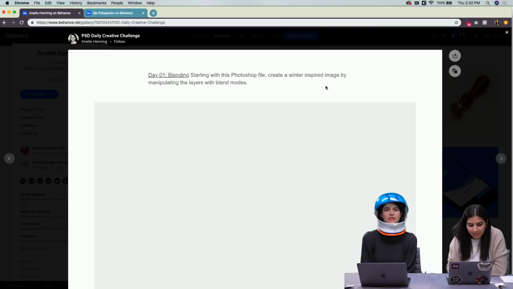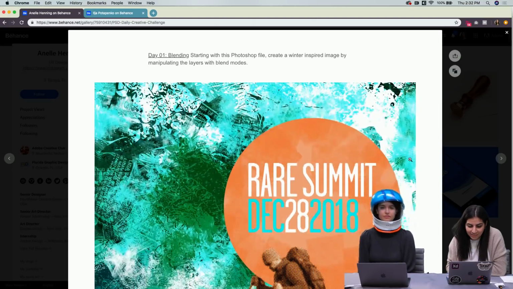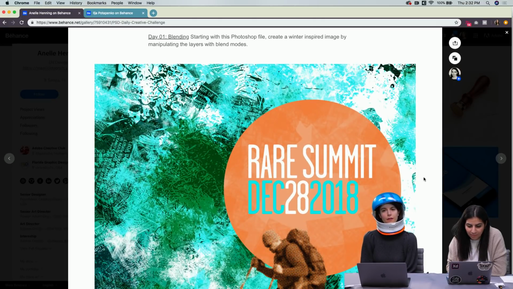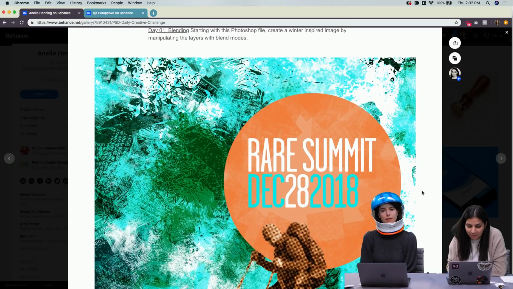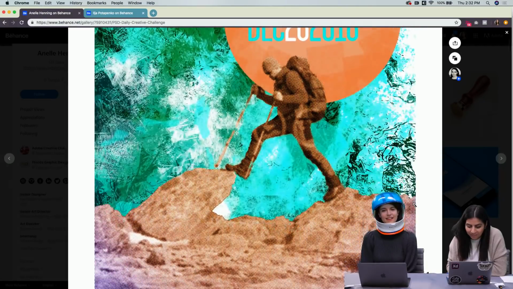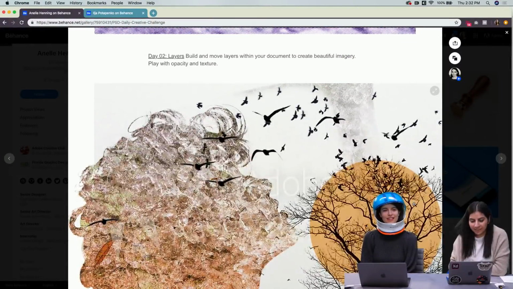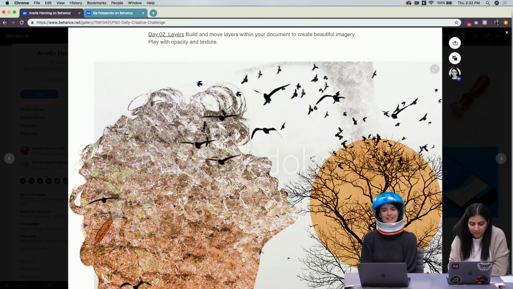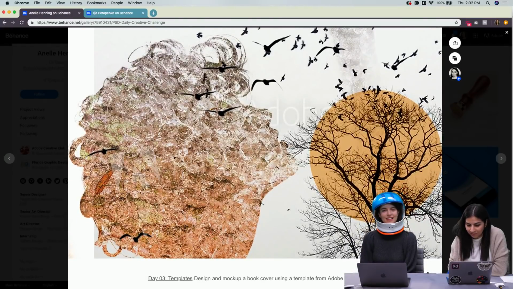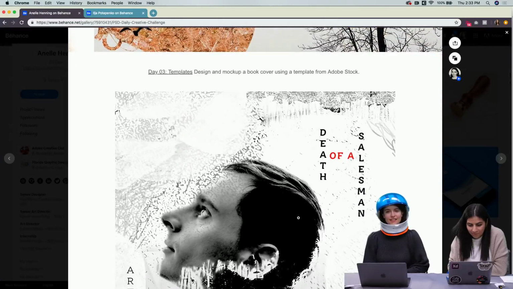Oh, it's a Photoshop creative challenge. Wow, cool. Yay. So day 1 blending, starting with a Photoshop file. Create a winter-inspired image by manipulating layers with blend modes. Cool. Ooh, this is awesome. Nice. Definitely seeing some blend modes. Day 2, build and move layers, play with opacity and texture. Ooh, this is cool. Oh, it's a face. Nice. And hair. Nice.